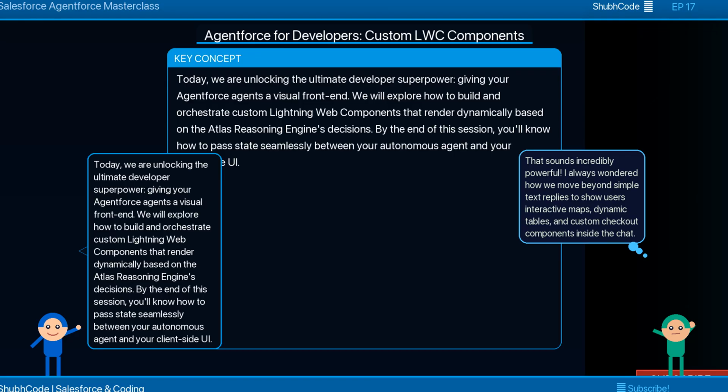I always wondered how we move beyond simple text replies to show users interactive maps, dynamic tables, and custom checkout components inside the chat.